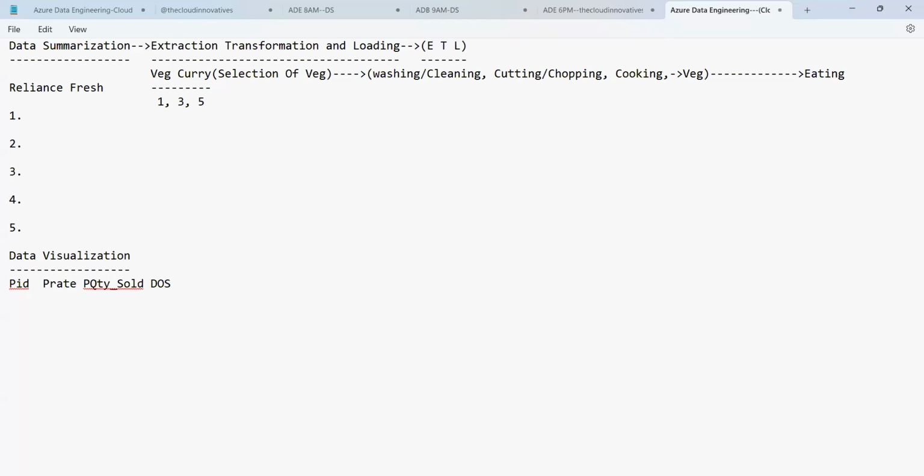So here you can see, guys, something like this. The product rate is 100 rupees and the quantity sold is 10. And what is the date of sales? The date of sales is today. What is the date today? Let us say 18th of September 2024. And the next one you have 124.